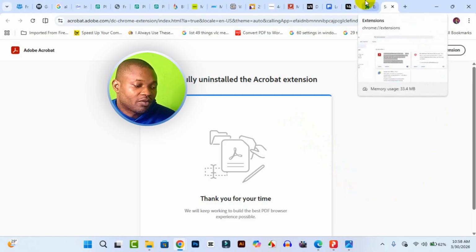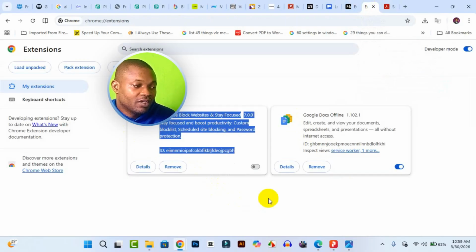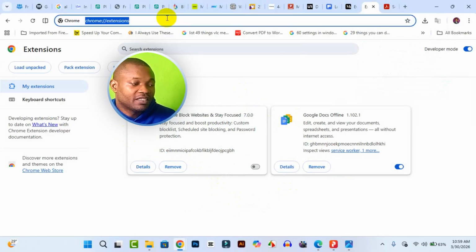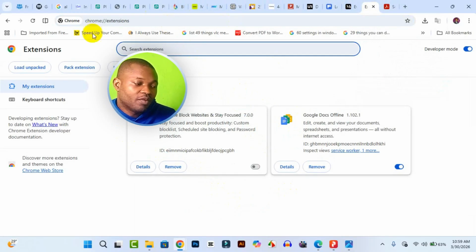So I come back to my Chrome browser extension catalog. I come to the top right here and try to refresh. You find out that the Adobe Acrobat is no longer found right here. It's that simple.